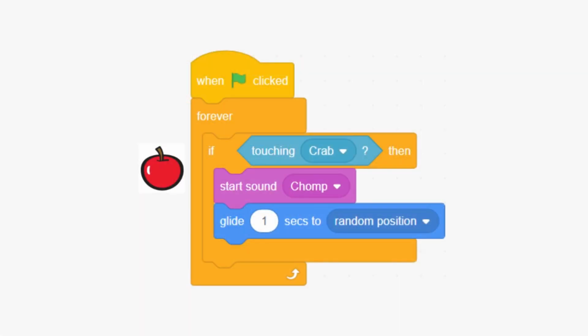Now, we will code the apple sprite. The apple is kind, so if the crab touches the apple, it will run away. Add these coding blocks in the apple. The block after the green flag is clicked is the forever loop block. Inside, we have an if block. The condition: if the apple and crab touch, the apple will make a sound, then the apple will run to a random position.